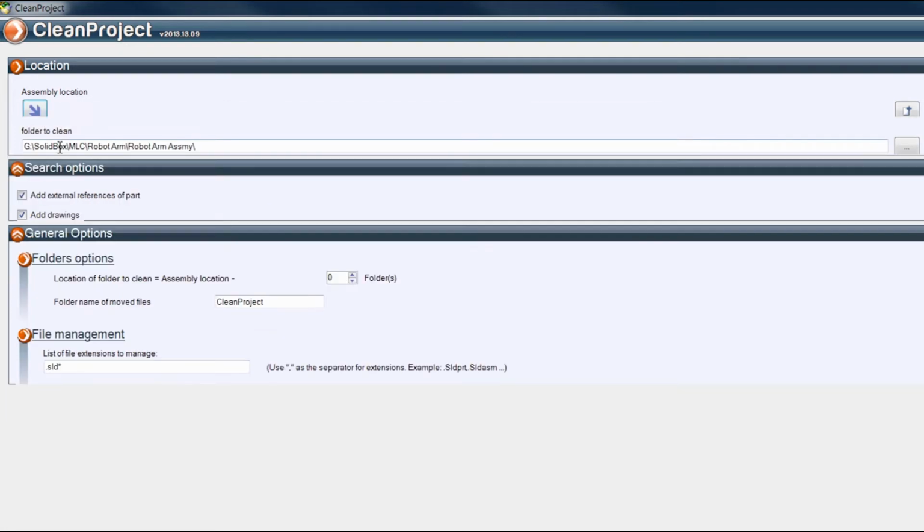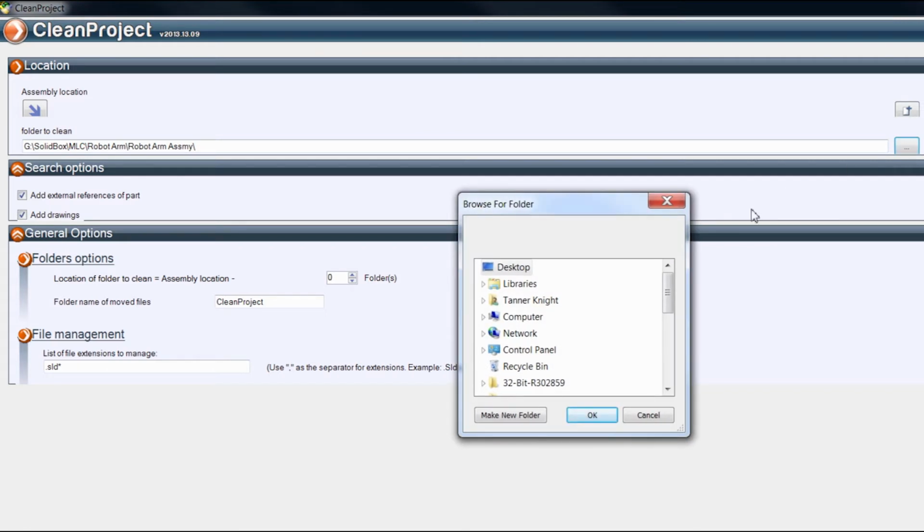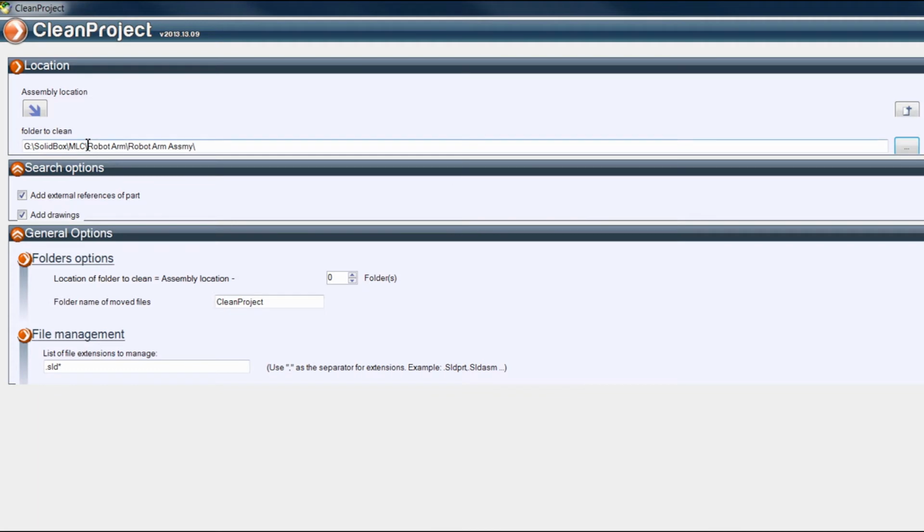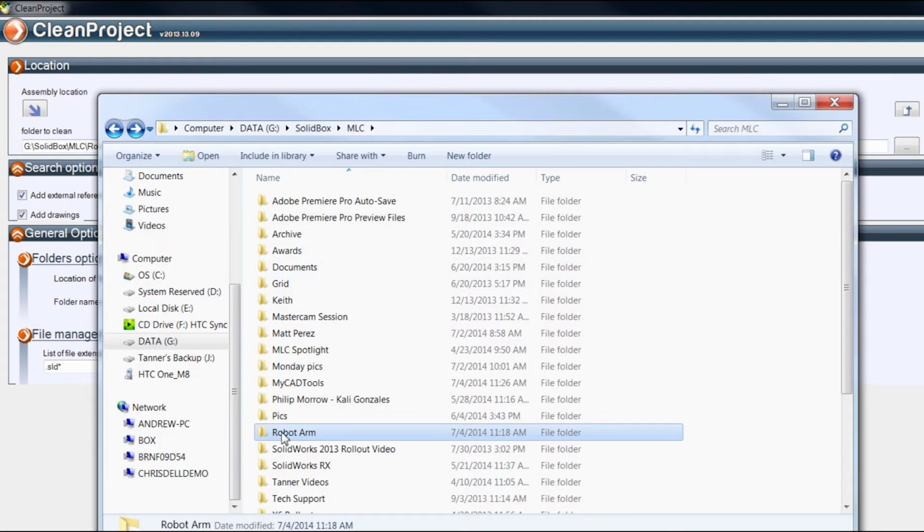So next we have the folder to clean. I added this folder in here before, but you can add folders just by clicking on the ellipses over here and navigate to the folder that you need. However, this is the folder, the robot arm. However, I'm actually going to delete this last bit, the robot arm assembly subfolder, and keep it the main robot arm folder. And that's just this folder right here.